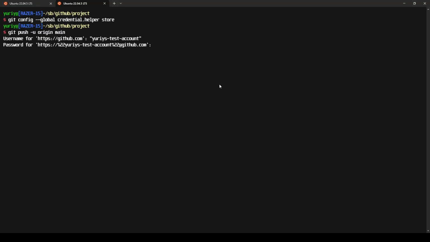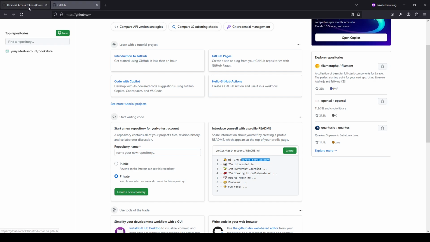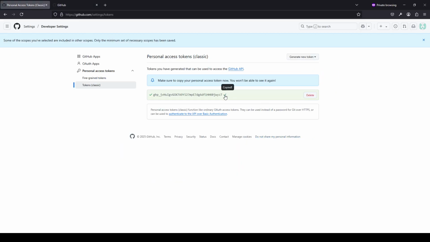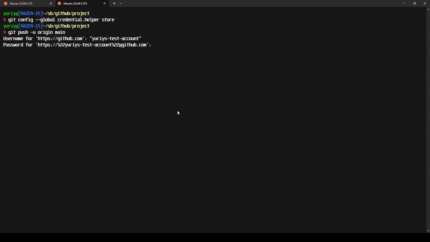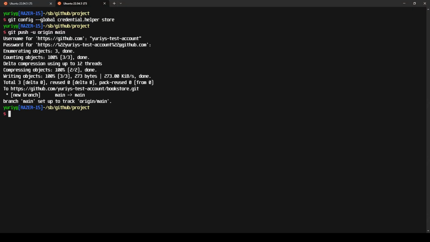And I will need the password. Now the password is the actual token. So I'm going to go grab this, copy it, and I'll paste it in here without any quotes or anything. I'll just paste it in. Now it's not showing it, but it's actually hidden under the hood, and I'll just press enter. And now we have some sort of output. It says enumerating objects, counting objects, all of this, new branch. And it pushed to this repository.